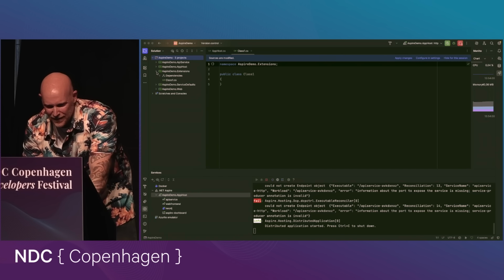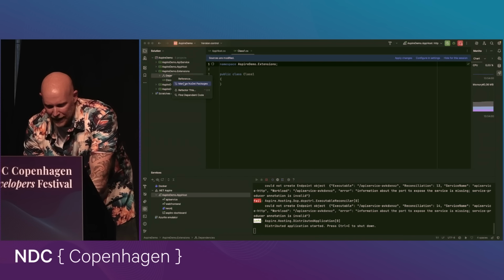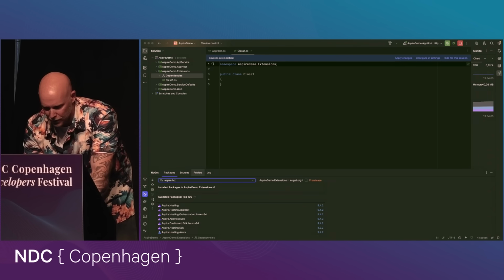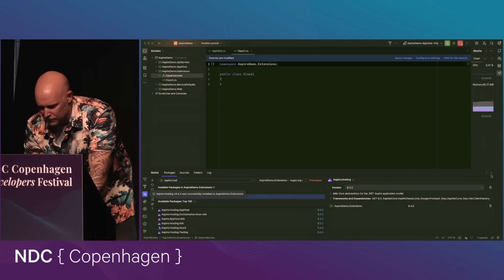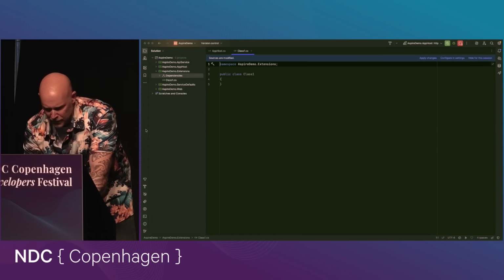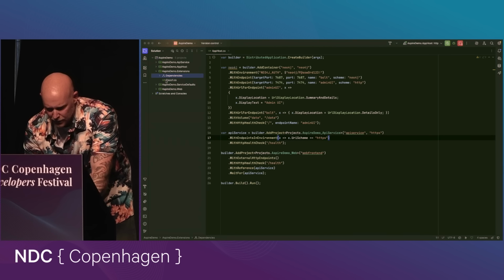So I have extensions. The first thing I'm going to do is add a NuGet package. I'm going to add aspire.hosting, because that's the hosting end of stuff I'm going to do. So I'm just going to add that NuGet package. Then I'm going to fold that up. I'm going to remove that, because I don't need it.